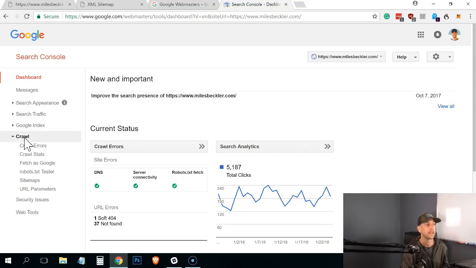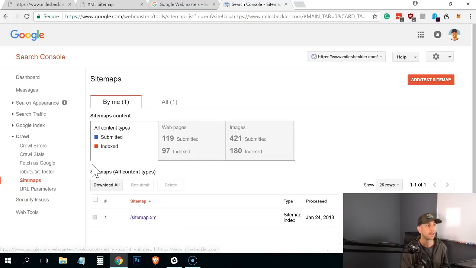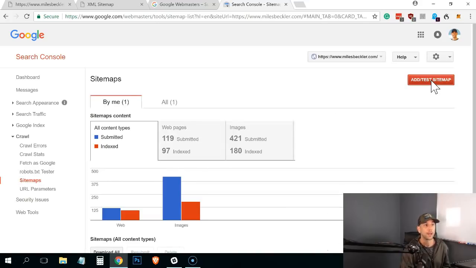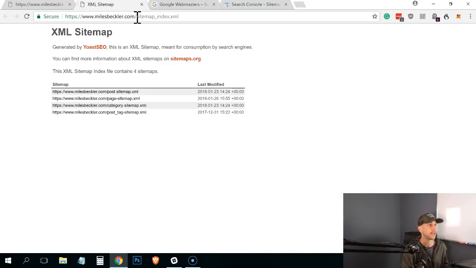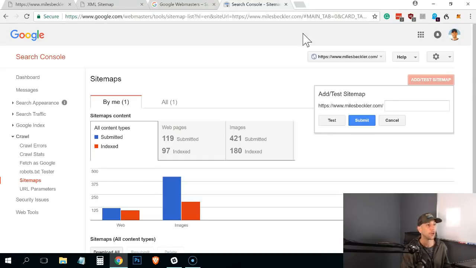So once I'm in here, I click on crawl, and then it's got a sitemaps link. I click the sitemap link here. And then all we've got to do is click this add and test sitemap up here. I've got my URL. Remember, we opened it here. So I'm going to take what's after the slash, copy that, go in here, and paste it. And you notice I've got the duplicated slash there, so I'm going to remove that.